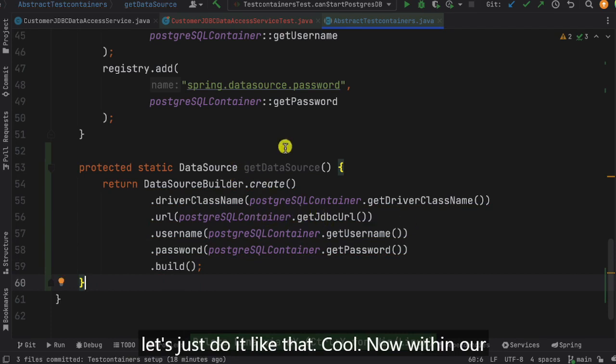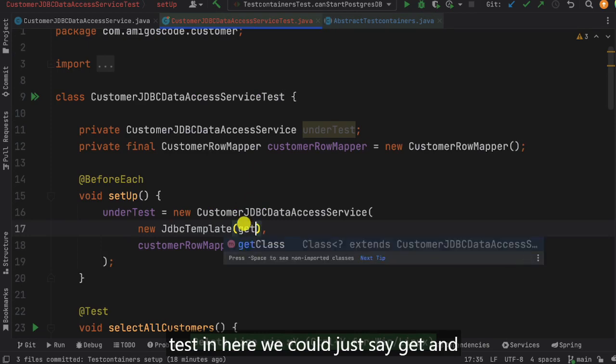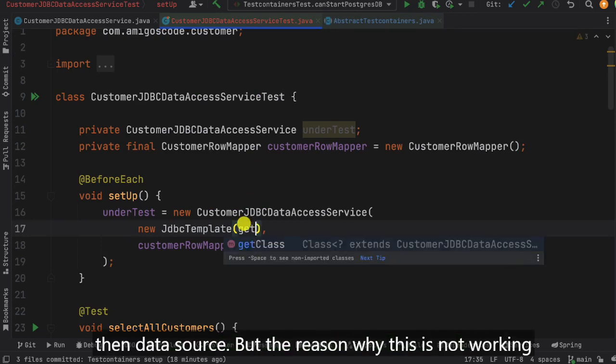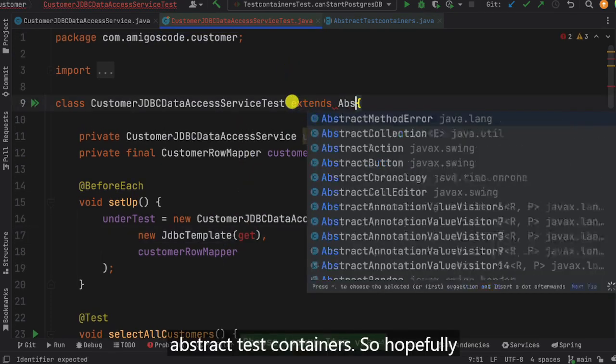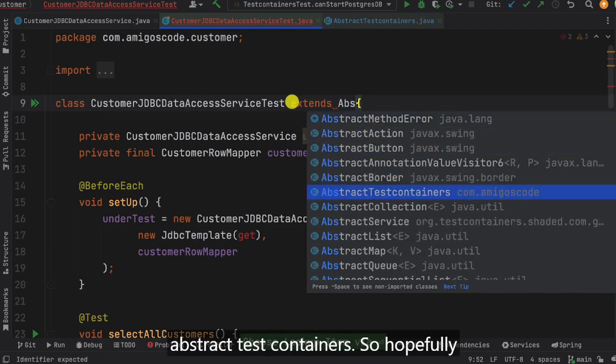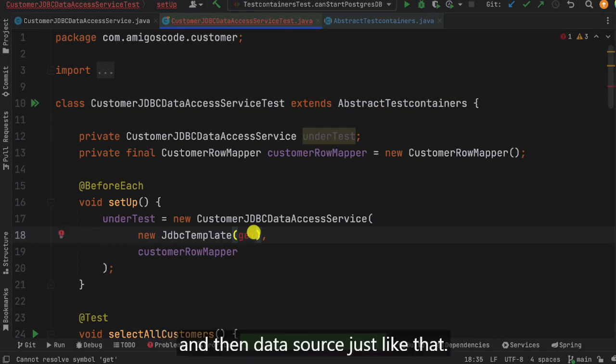Cool. Now within our test, in here, we could just say getDataSource. But the reason why this is not working is because we have to extend AbstractTestContainers. So hopefully now everything is making sense. So getDataSource, just like that.